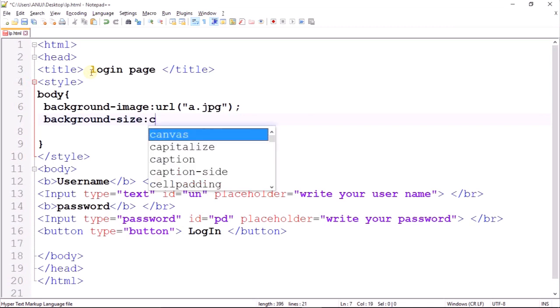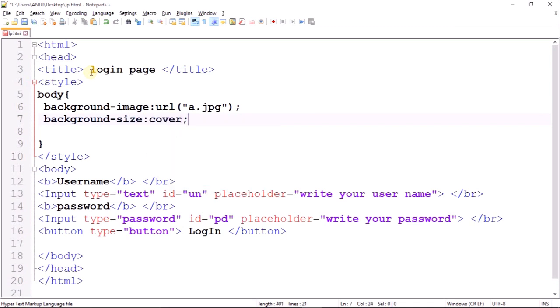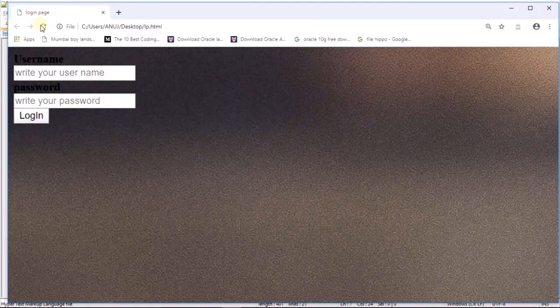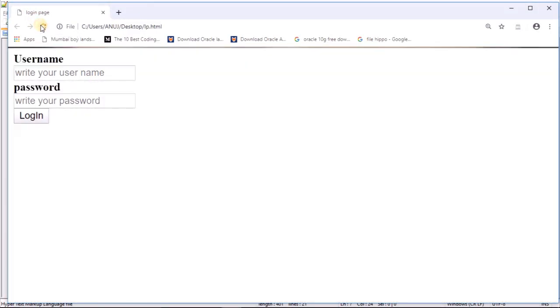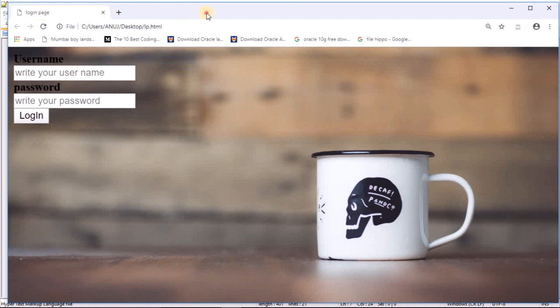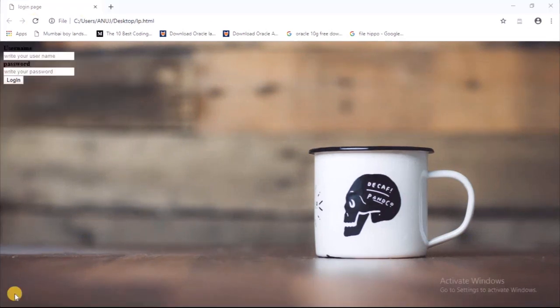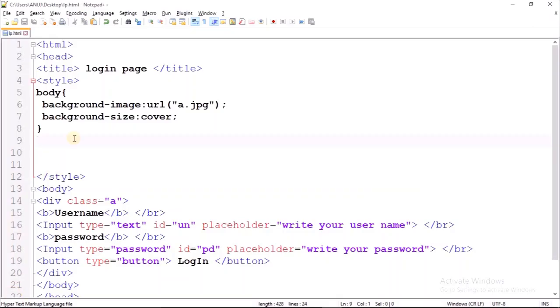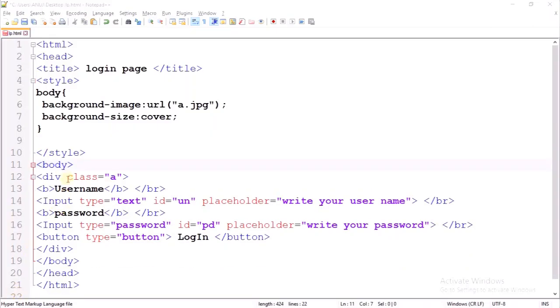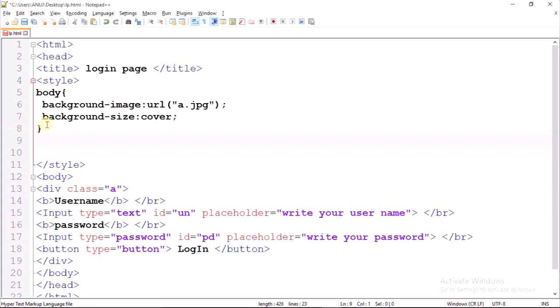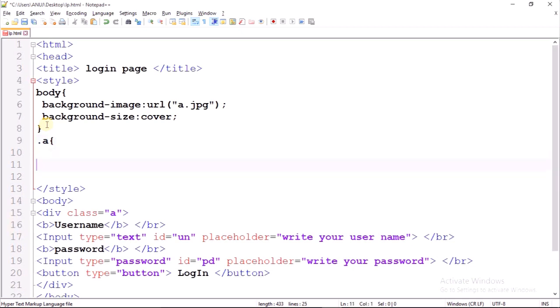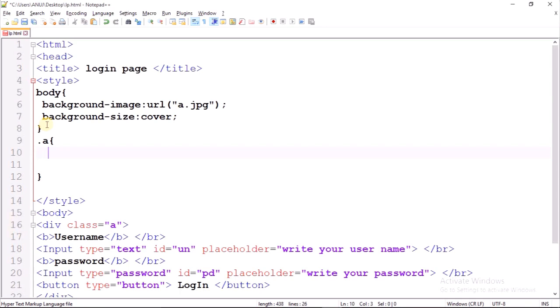This will be covered because I have to cover the whole screen. So we'll refresh, and now it looks fine. Now to make my login page more attractive, I will use CSS on the div. The div has a class A, so I will use a class selector for applying the CSS on the div. The syntax for a class selector is a dot, the class name, and the brackets.